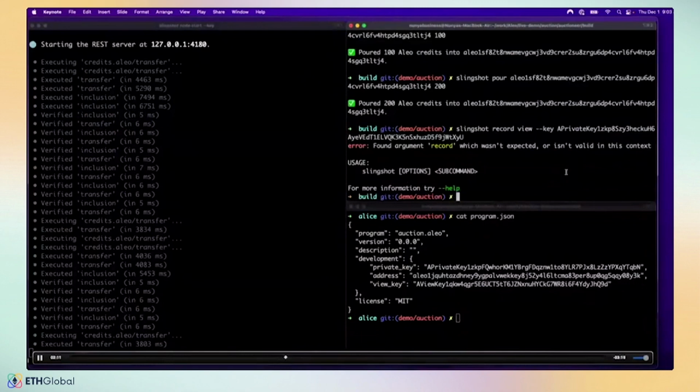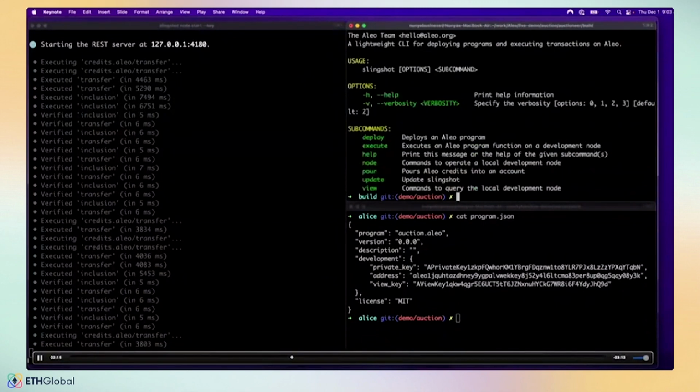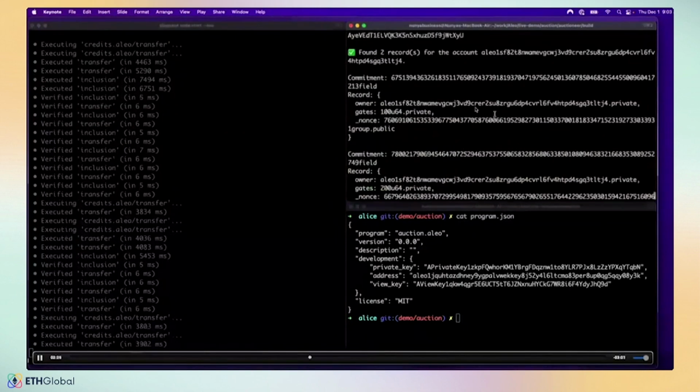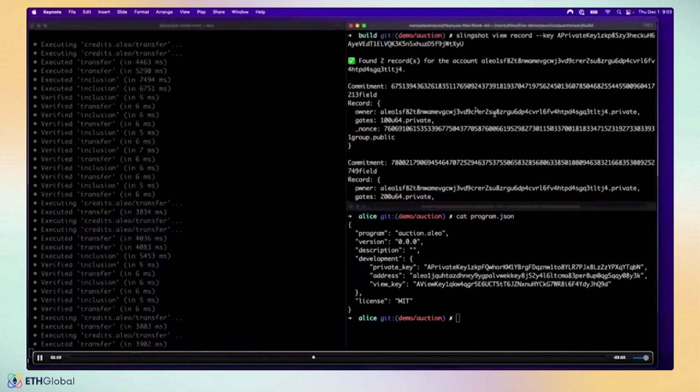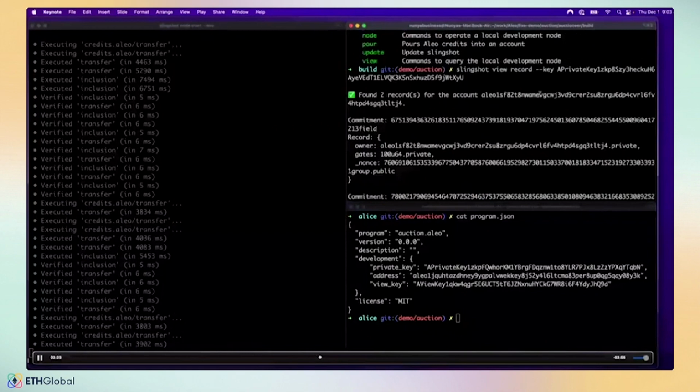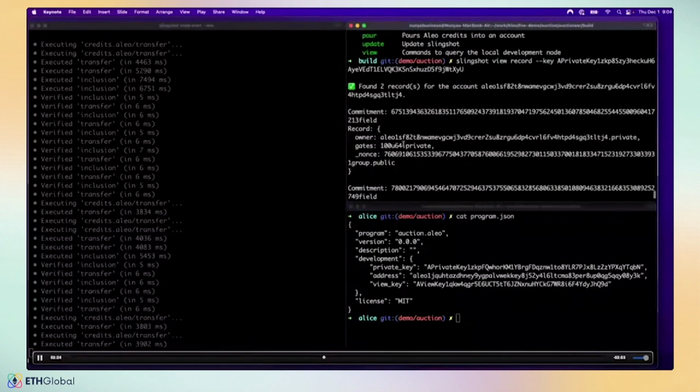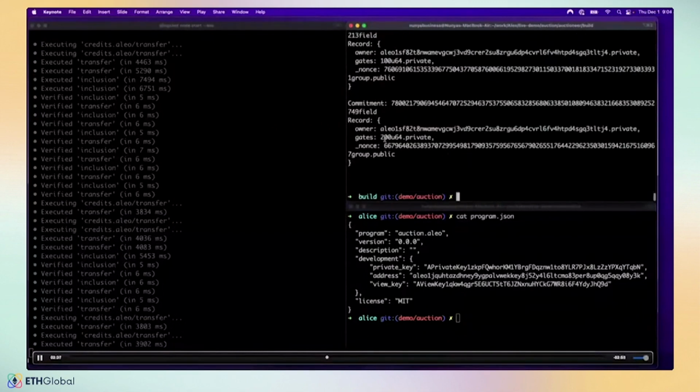And I figure it out. So essentially, with Slingshot, you have a couple commands available to you to get tokens to your accounts, and then also see the records that have been created across the execution of this development node. And you can use these records when you're also now executing new programs and whatnot.